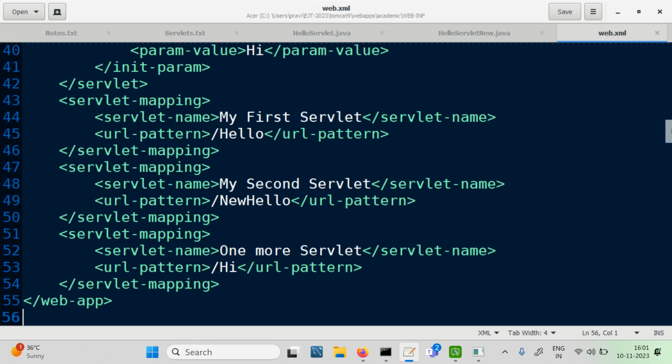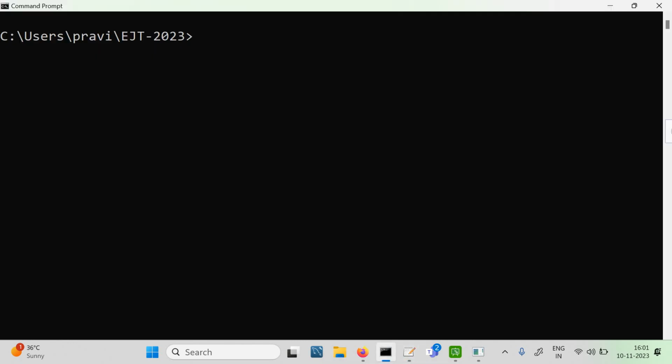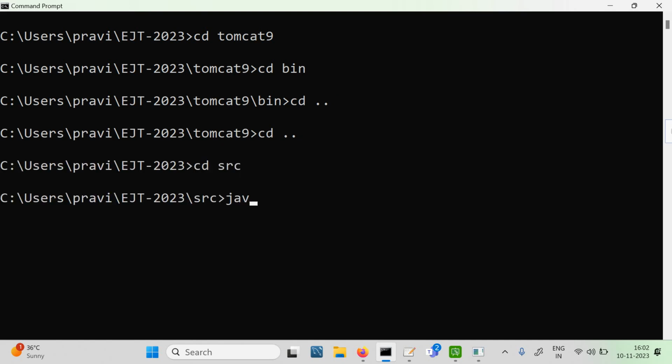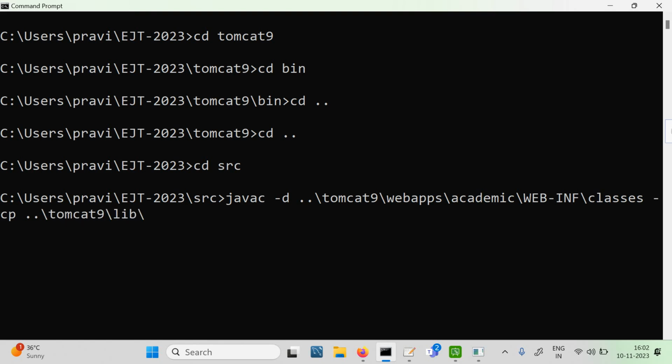Let's see. Actually we have to compile also, right? So let's first compile. In Tomcat 9 webapps, it is the academic and WEB-INF, and in that we have the classes folder. That's the destination, and -classpath ..\tomcat9\lib\servlet-api. And what is to be compiled? HelloServlet.